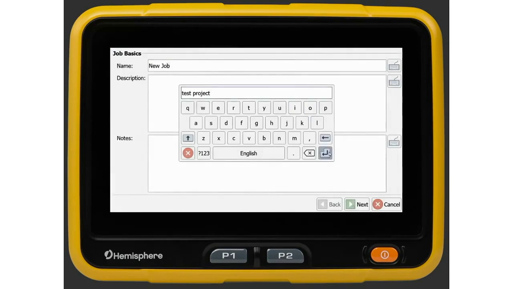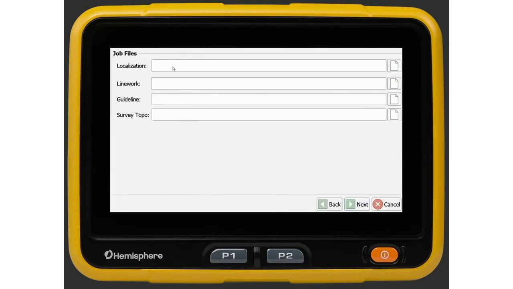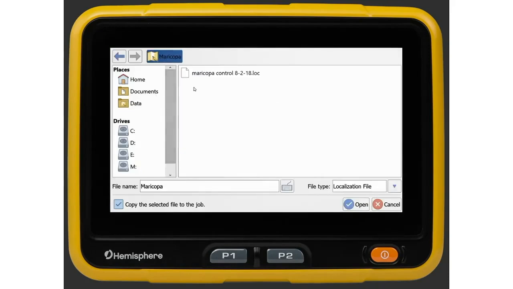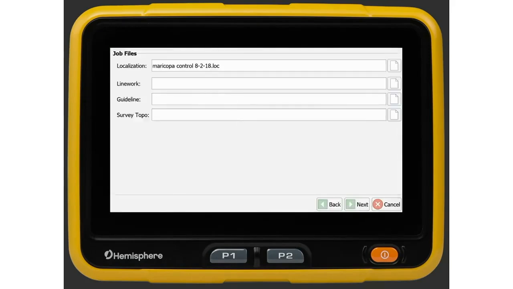The localization file is gathered by using a rover. The job or project will have known control points that are established by the surveyor in the early phases of the design process.